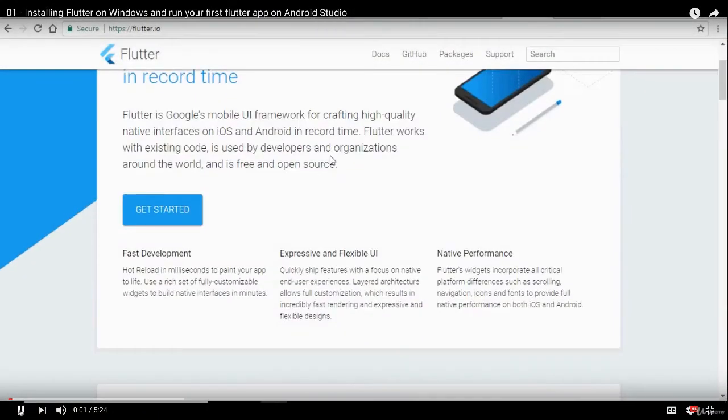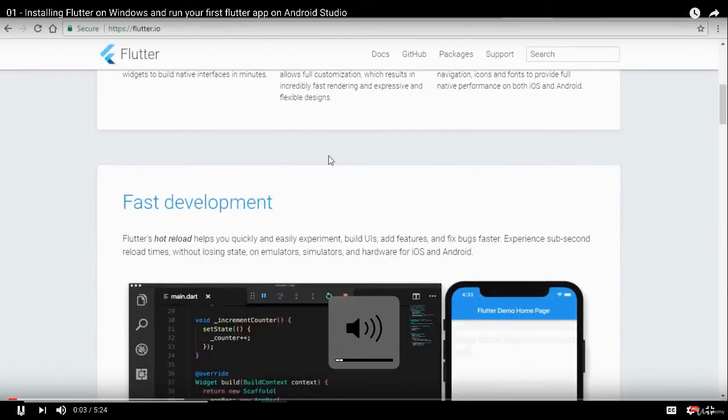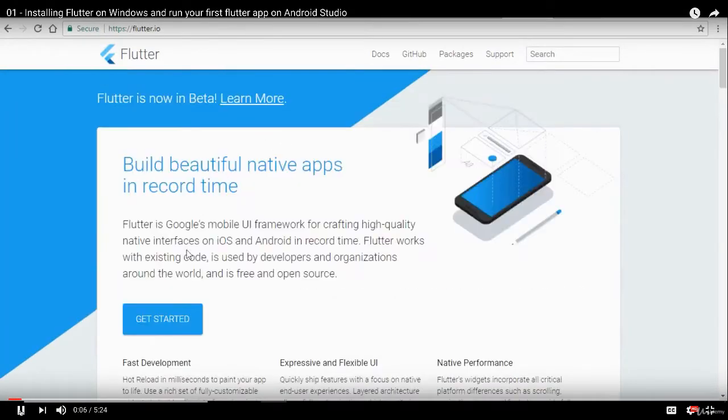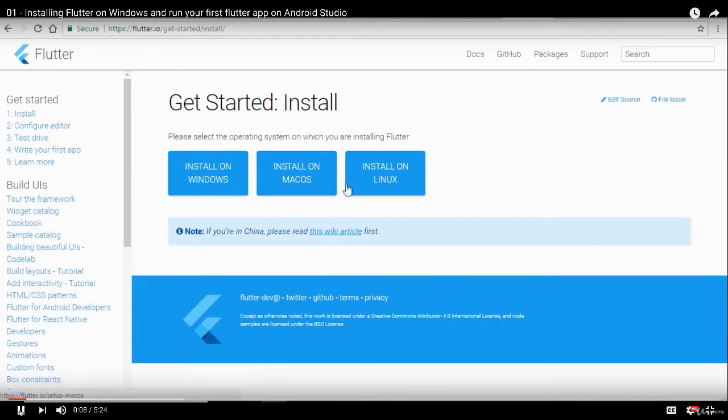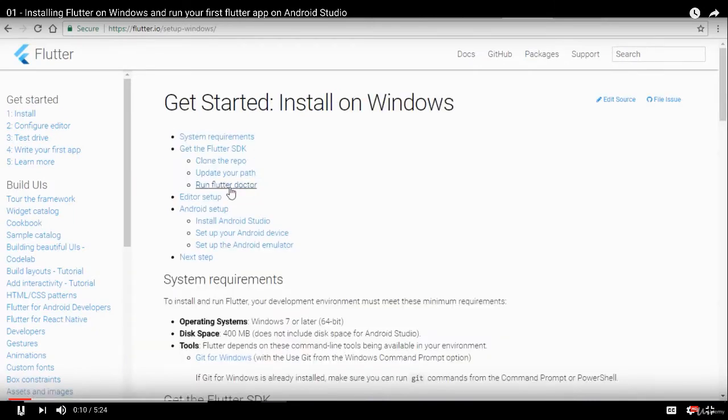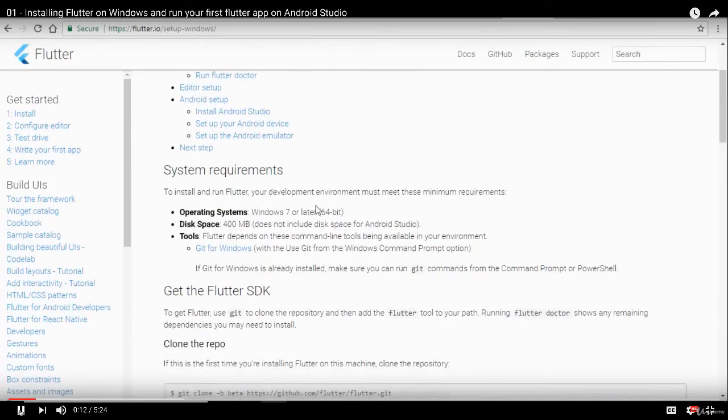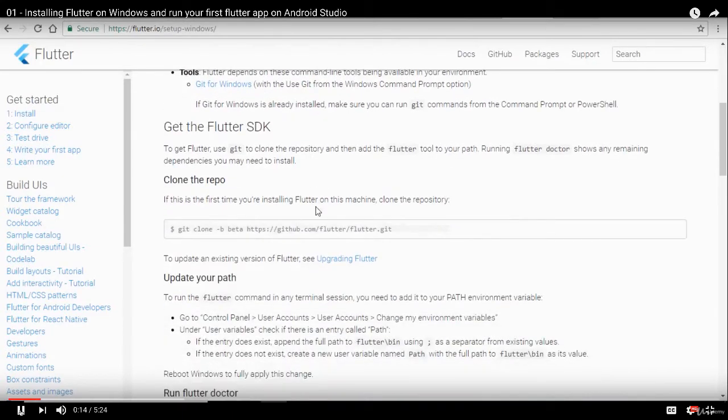Hey there, today we will learn about Flutter, Google's newest SDK, and also how to go about installing it in Windows. First, go to Flutter's website, click on Install on Windows, and copy the line that I'm copying.